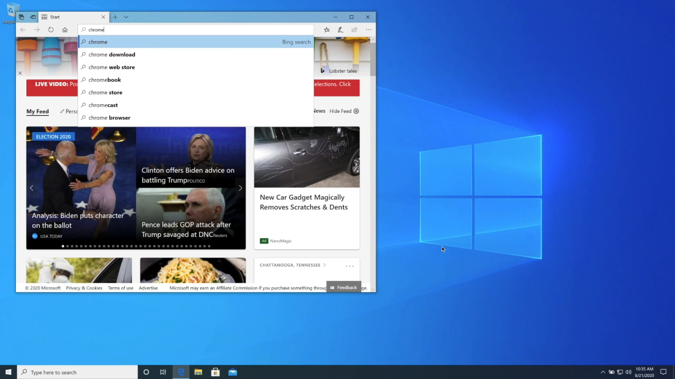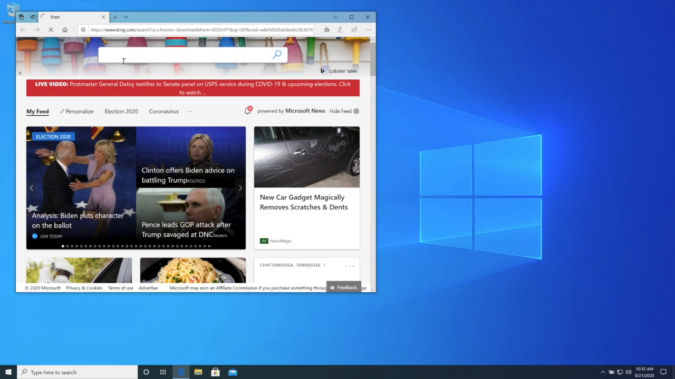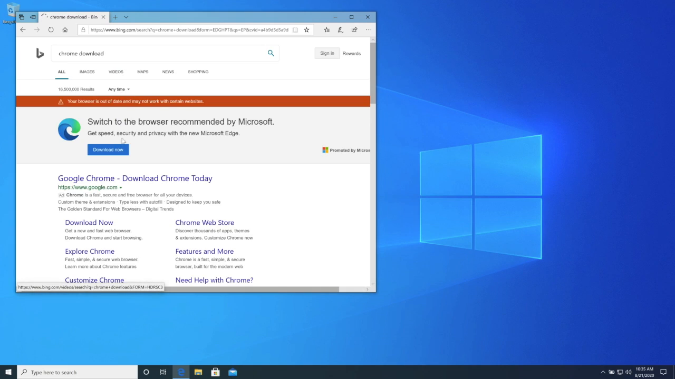So in order to do this, we're going to download Chrome just by first of all clicking on Microsoft Edge or the browser that you have installed here. I'm doing this on a Windows machine, so I'm just going to search Chrome download, and once we get that, we should go ahead and click on download now.